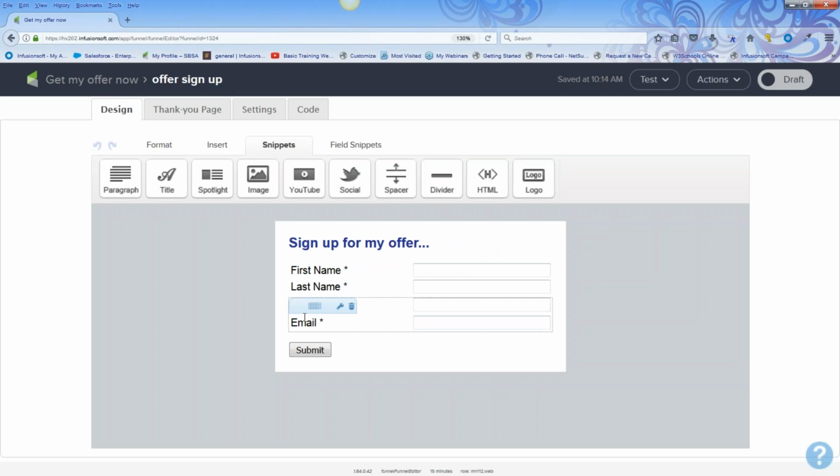The email field is automatically there. If you want to put in your logo, you can come to snippets and put your logo in. And also, as you can see under field snippets, there's other information that you can grab.